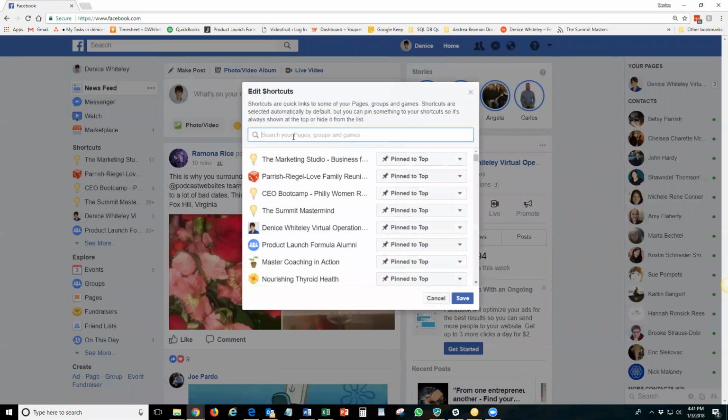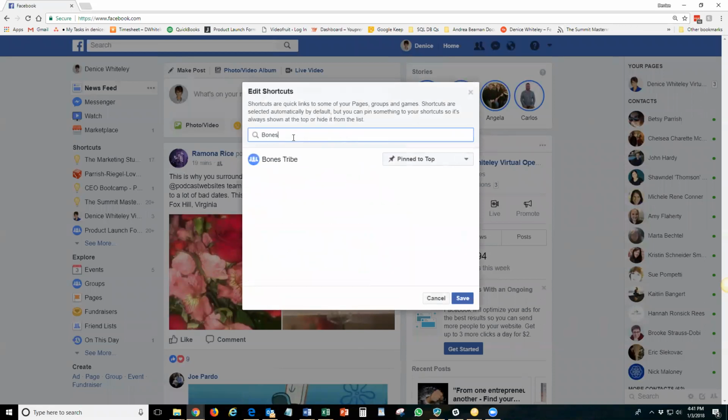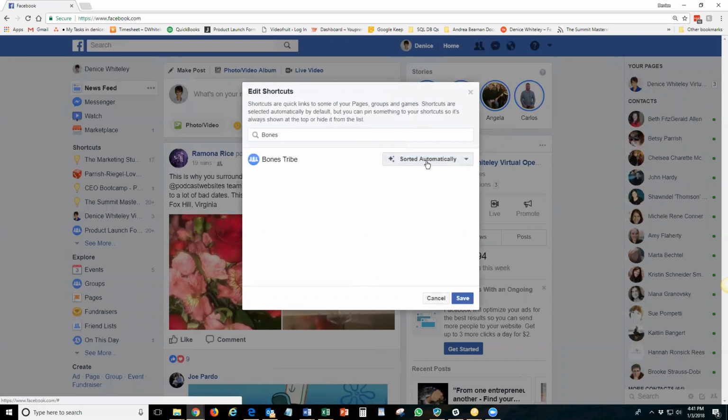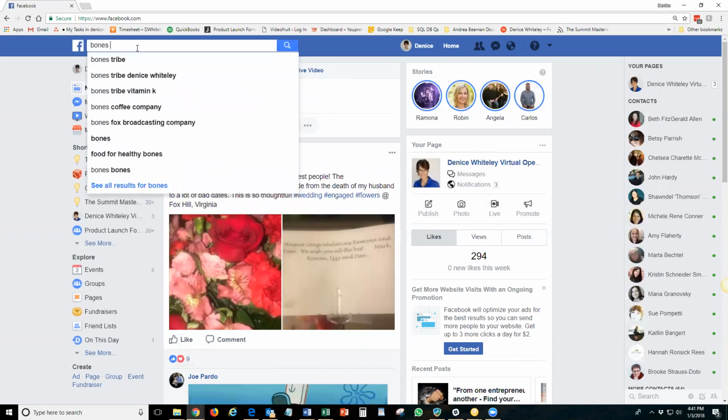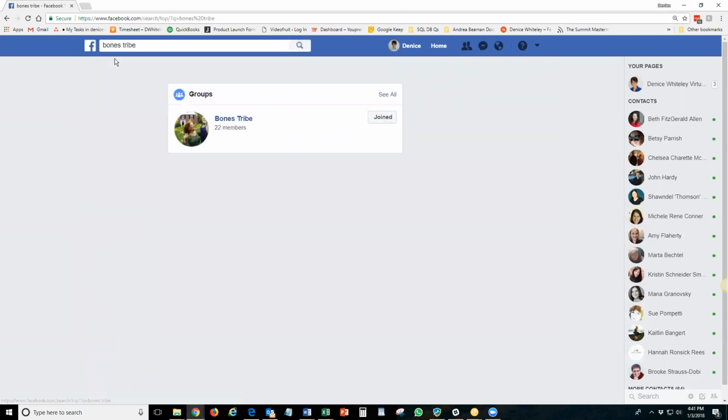And then we're going to type in the word Bones Tribe. Yours is going to say sorted automatically, and you want to change it to pin to the top. And then click save right here. And what this is going to do is it's going to put Bones Tribe up towards the top. I'm in a lot of groups, so it's not going to do it for me, but it will for you. So we're going to type in Bones Tribe just to get there.